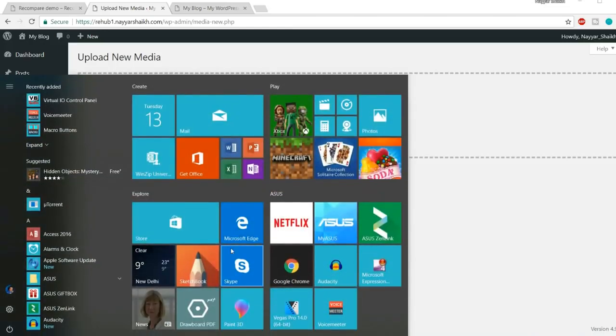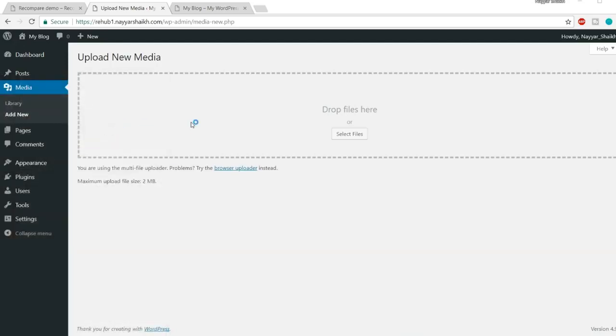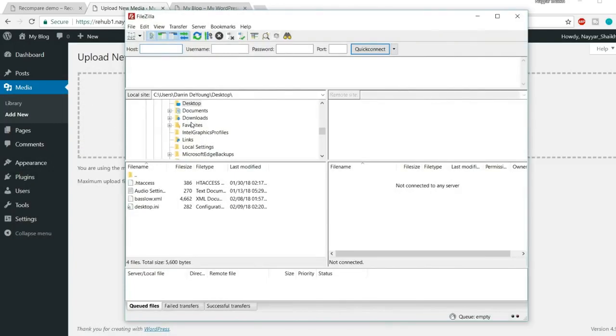So just open FileZilla if you're using FileZilla. If you don't know how to use FileZilla, how to set up FileZilla for your website, there is a video on my channel. You can search for that. I recently uploaded it. I'll try to give that link in the video description below. That link will help you in setting up FileZilla.